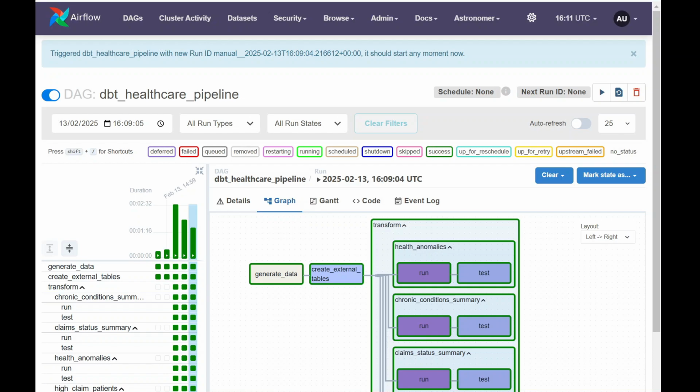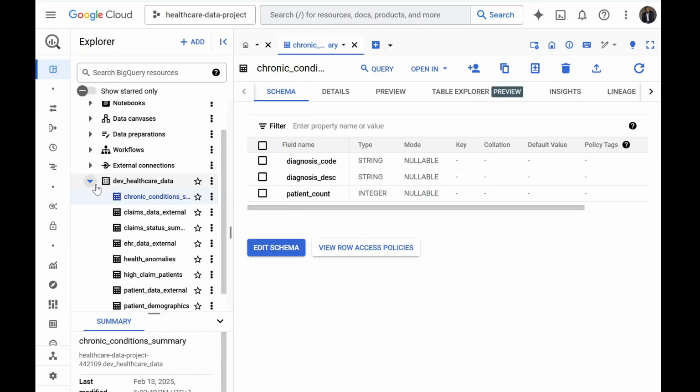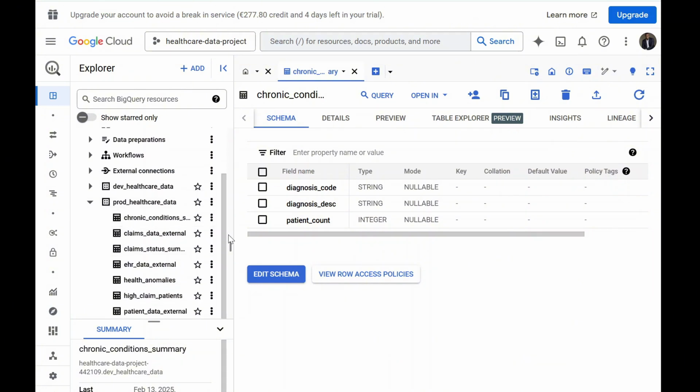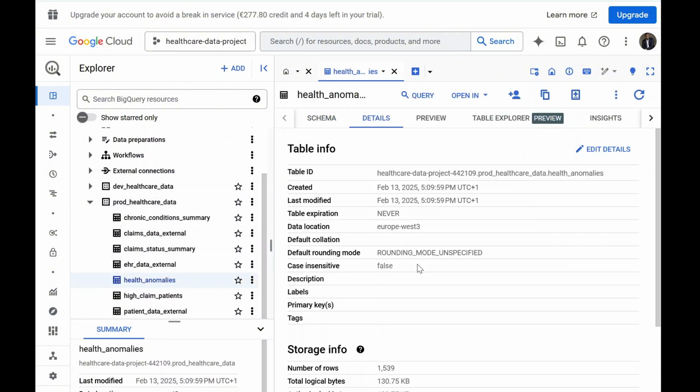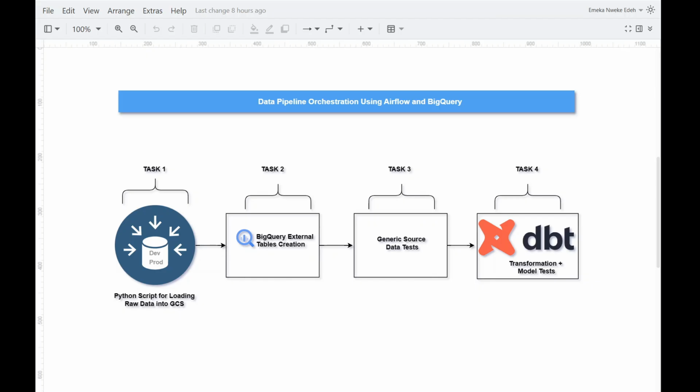Let's go to BigQuery and then view it. Reload. So you can see now in production, this is dev. You can see in production we have our data. Let's see health anomalies, details. In production we have just 1,539 health anomalies. So that brings us to the end of this project.